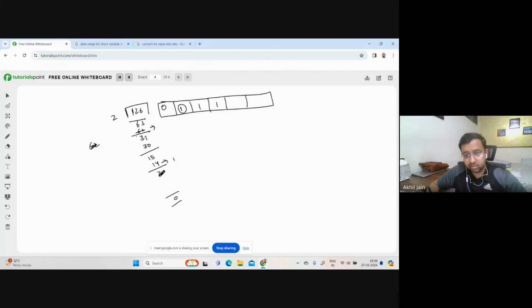Now 7. Is 7 divisible by 2? No. 6 is the closest match. So again, what did you multiply it with to get 6? 3, right? And the remainder is 1. So add the remainder here. Then again, you'll have 3.